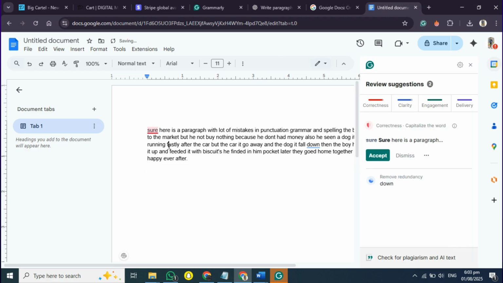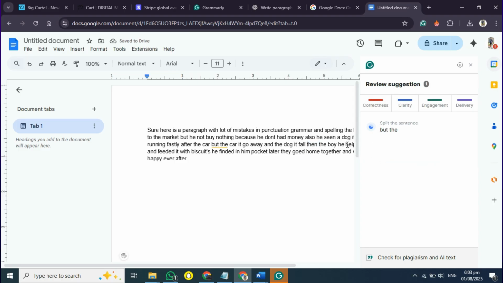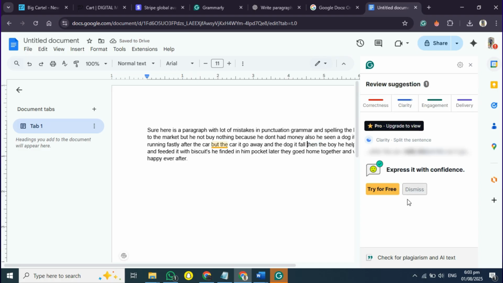Then open a Google Doc or any text editor. Over here, you'll see the Grammarly icon in the text box. Click on it and Grammarly will start analyzing your writing. Then click on the underlined suggestions to apply them.